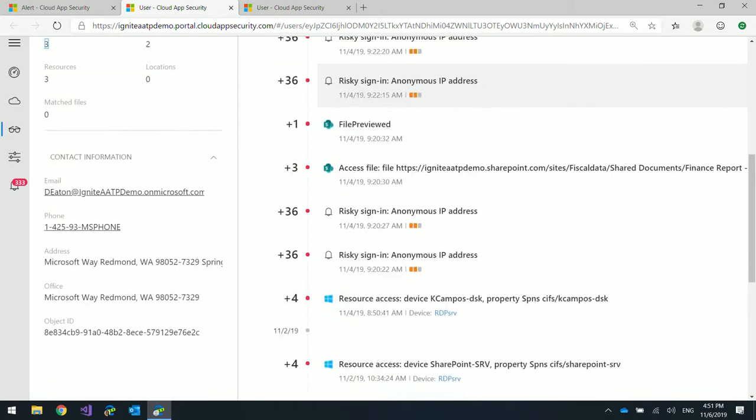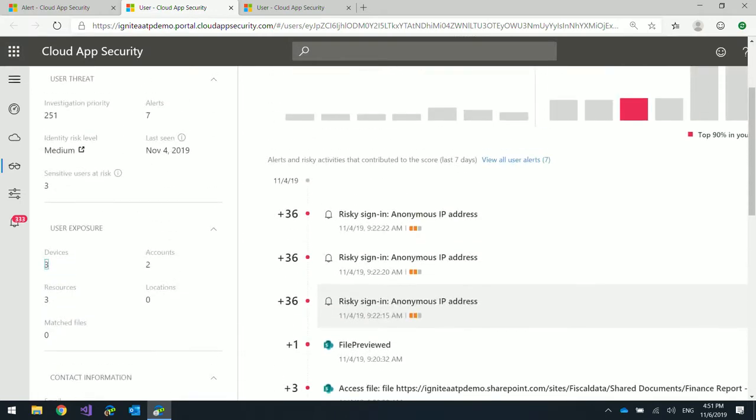The last section here is the contact information. You can see Daisy's email, phone, and office location. So now we have a better understanding of who is Daisy, and we would like to know why she has such a high investigation priority.